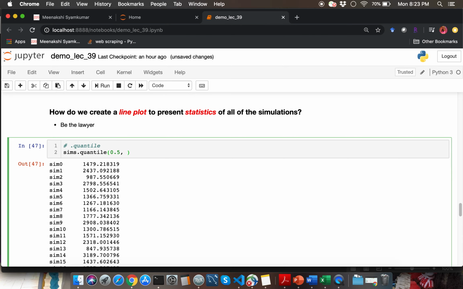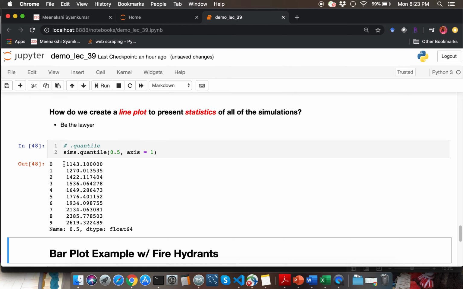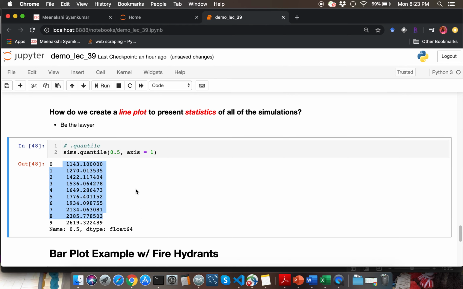You can control whether your quantile function takes the column or row for computation by passing a second parameter to this function called axis. The default value for axis is 0, which is column. So the value for row is going to be 1. Let me rerun this. As you can see, that gives you a much better quantile computation.